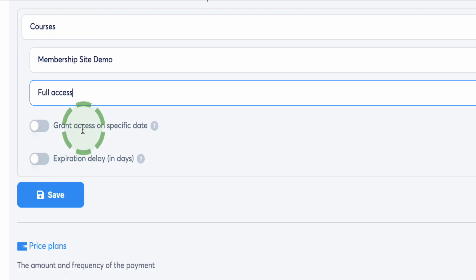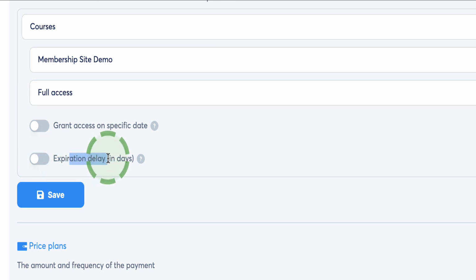And now we've got more options here. It's asking me, do I want to grant access on a specific date? I'm just going to leave that off, which means that they'll get access to the course immediately upon purchase. And then this option here is, do I want to expire their access after a certain amount of days? For example, if you've sold this course on the premise that they only get access to it for 30 days, then you'd select this and then choose how many days you want them to have access to. Or if it's a lifetime access course, you just leave this off and then click save.